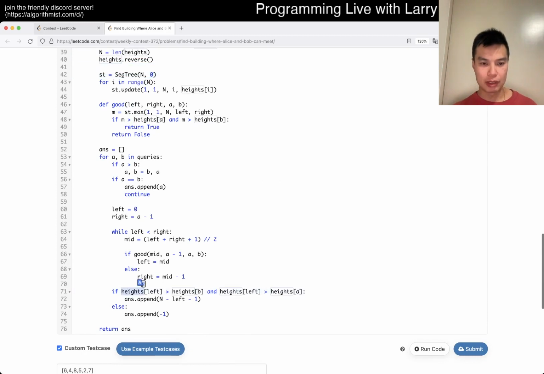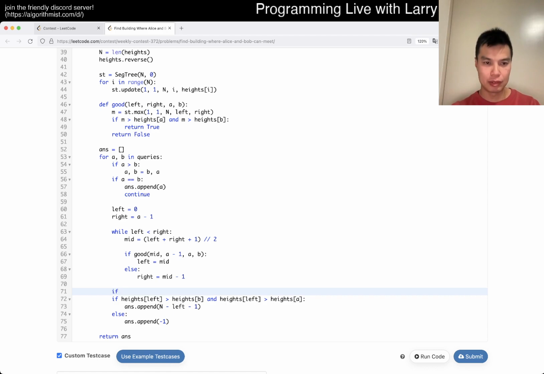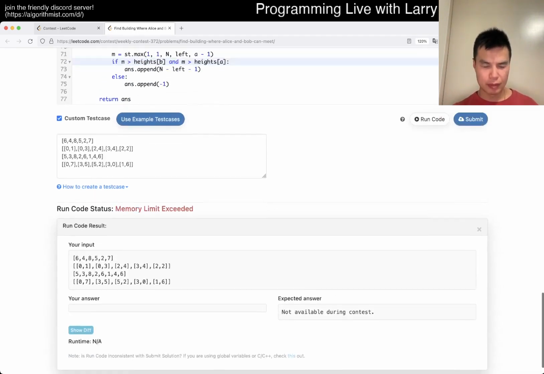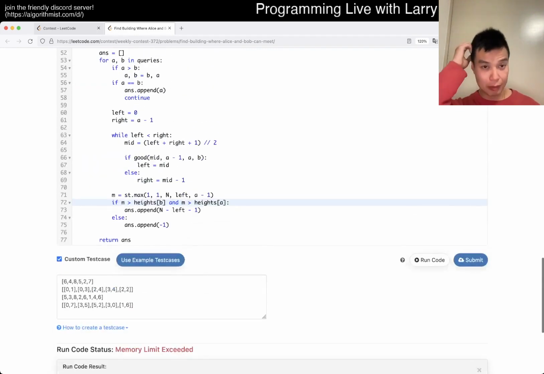Oh, this isn't right. That's why I wrote it in a weird way. But okay, so if m is equal to left and a minus 1, yep. That's why I changed it back to writing it this way. And we made timeout, and apparently memory limit exceeded.